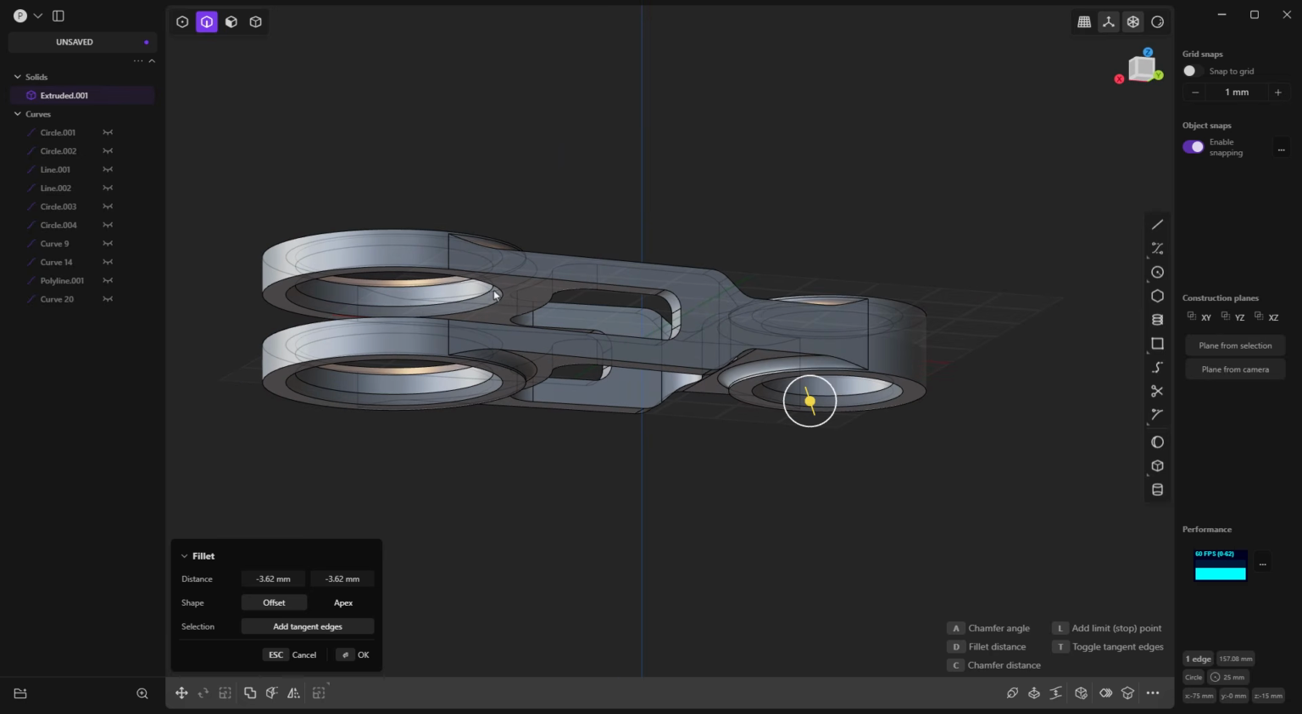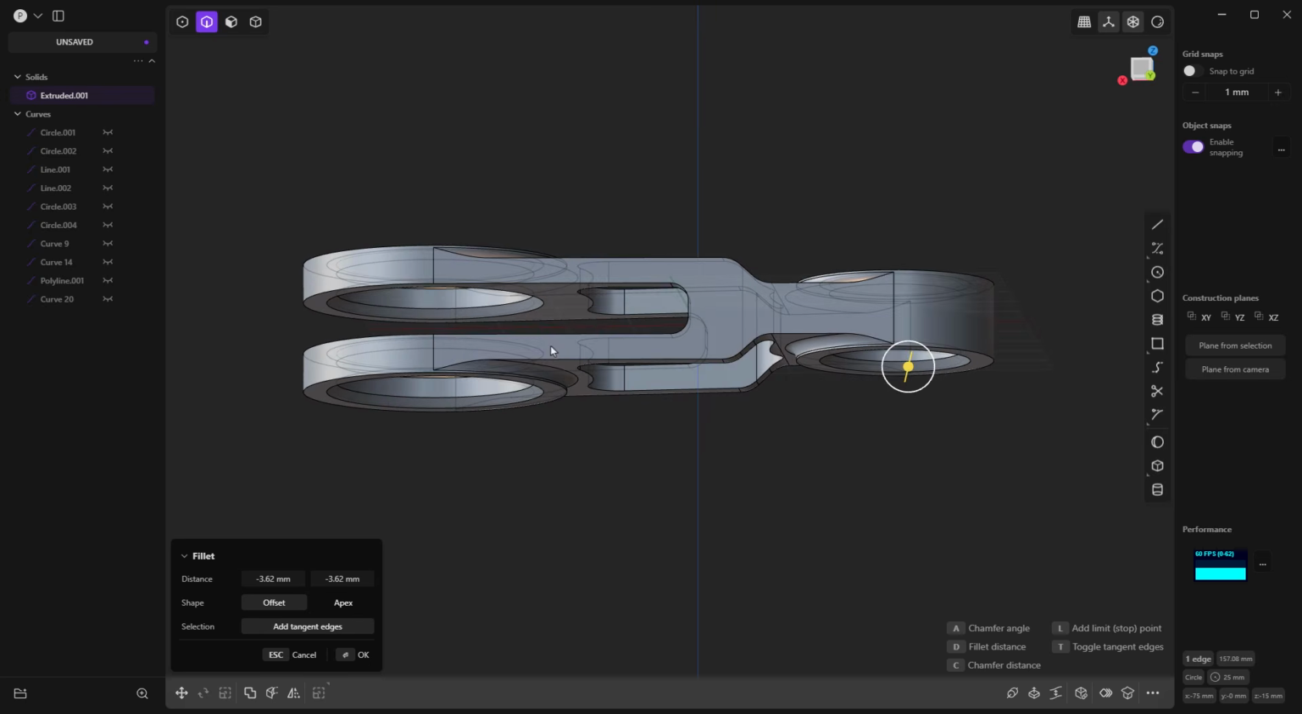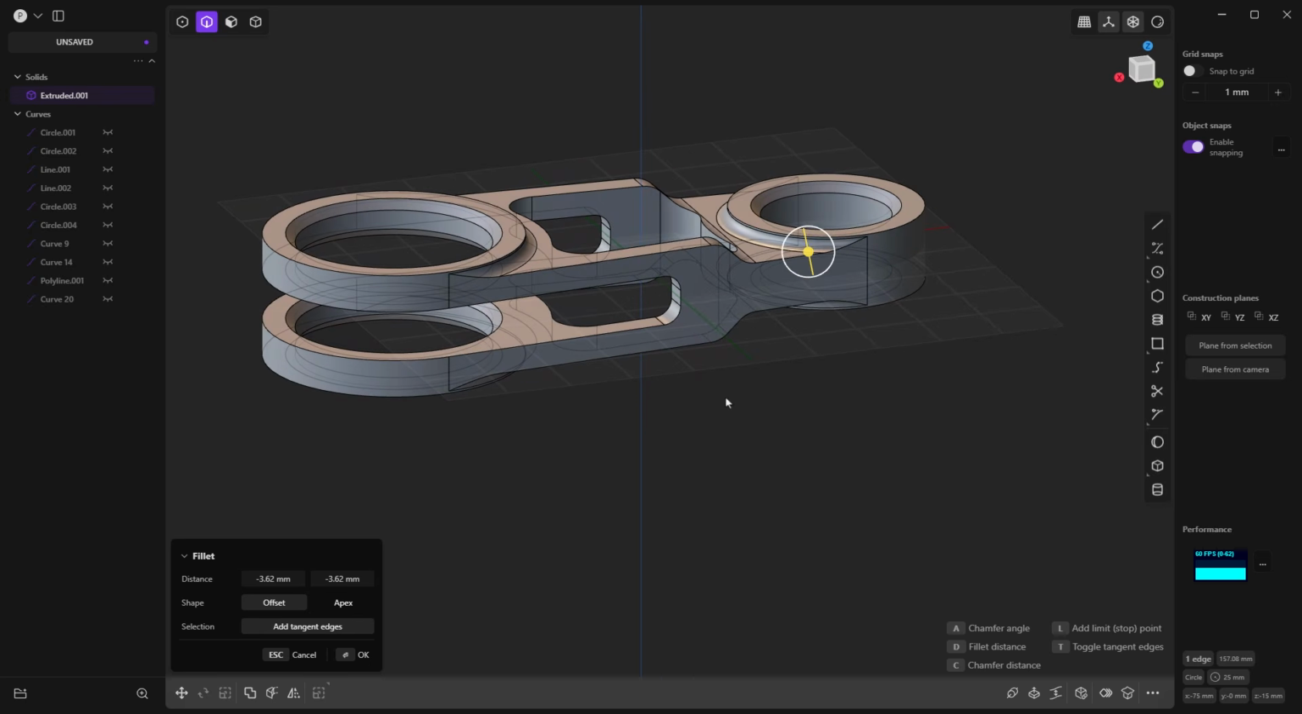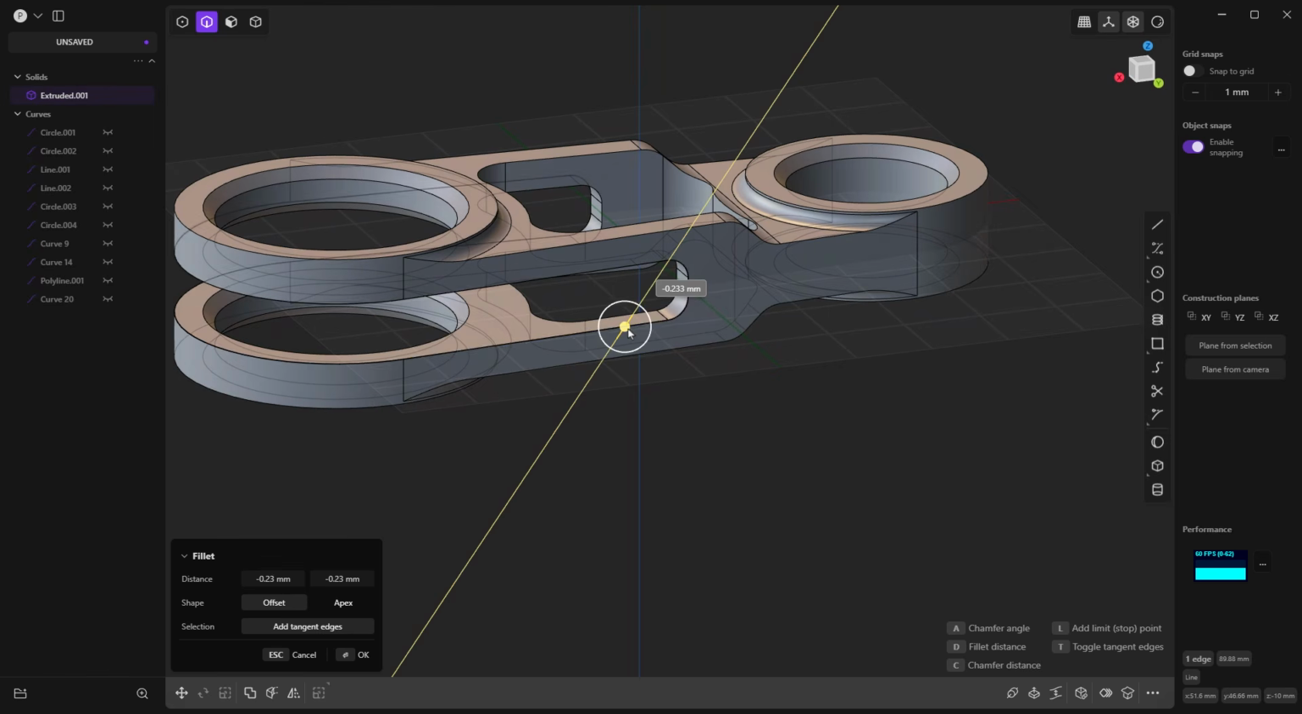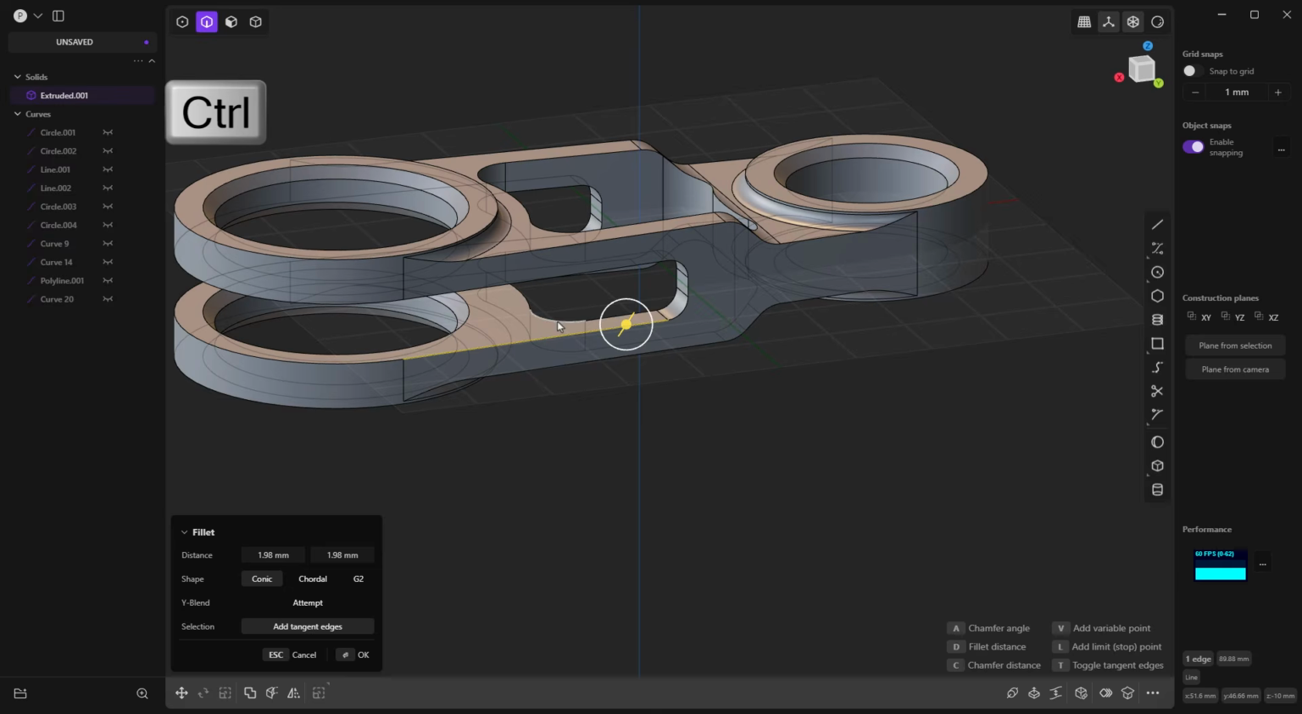I'm not worried about manufacturing for something like this. Obviously, creating that chamfer on that inside edge would be nearly impossible, but for what we're doing, it doesn't really matter. And then maybe add a small fillet here, or a small chamfer, depending on what you want to do.